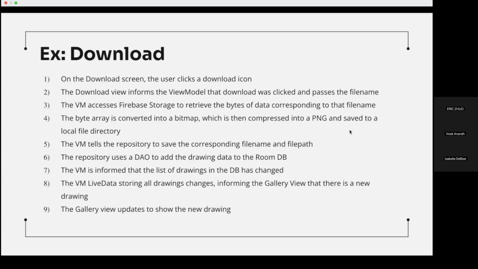Just as an example to walk through how all of this plays out, I'm going to talk through how download works. On the download screen, the user clicks a download icon. The download view then informs the view model that download was clicked and passes the corresponding file name, where the view model accesses Firebase storage to retrieve the bytes of data corresponding to that file name. That byte array is then converted into a bitmap, which is compressed into a PNG and saved to the local file directory. The view model tells the repository to save the corresponding file name and file path, and the repository takes that information and uses a data access object to add this drawing data to the RoomDB.